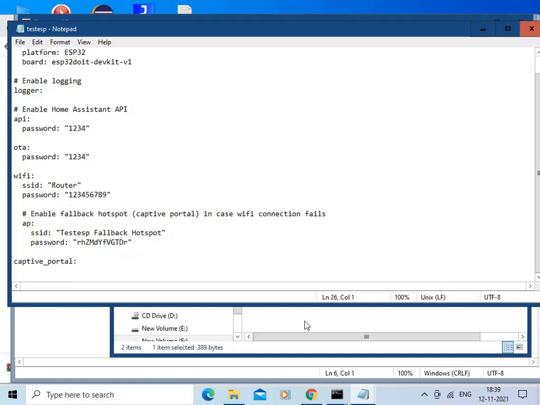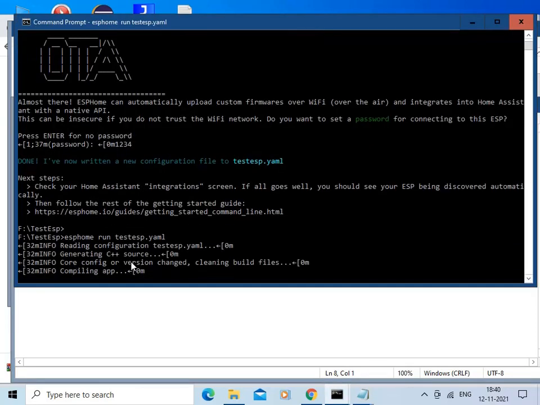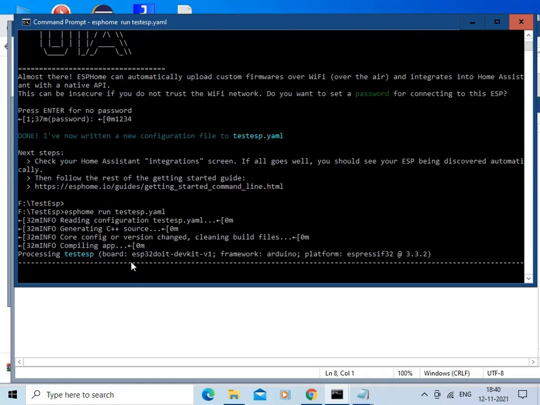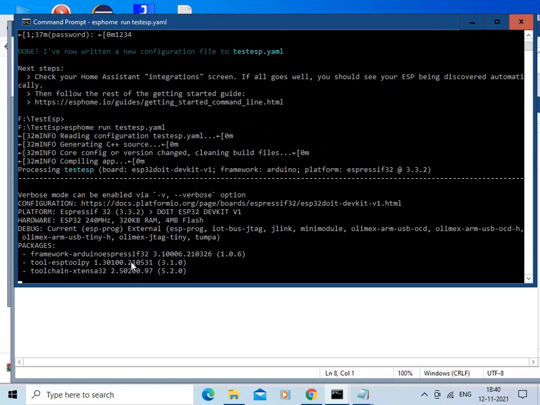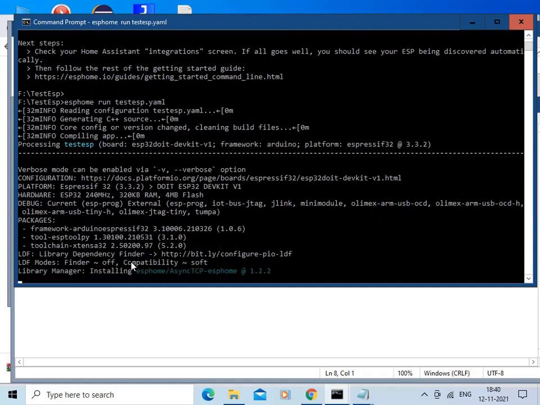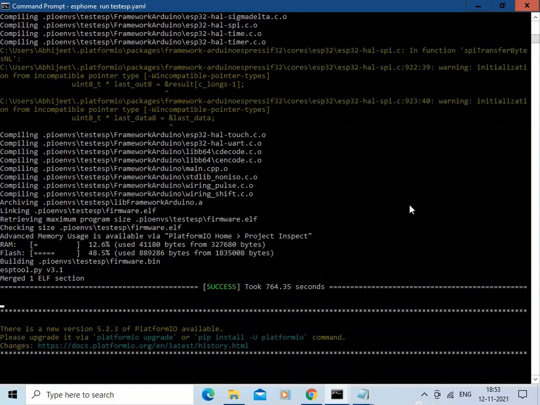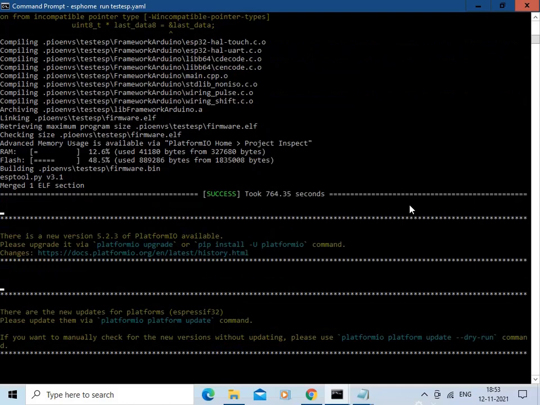So now we are going to run this YAML file from the command prompt. We will run this command, esphome run testesp.yaml. The YAML file is getting processed. In the end we will get the binary file we can download into our development kit. It will take some time, so we will have to wait for it. So now our binary file is ready.